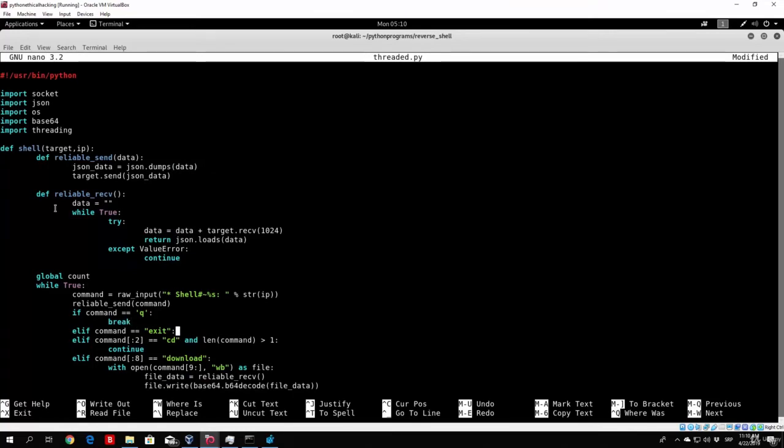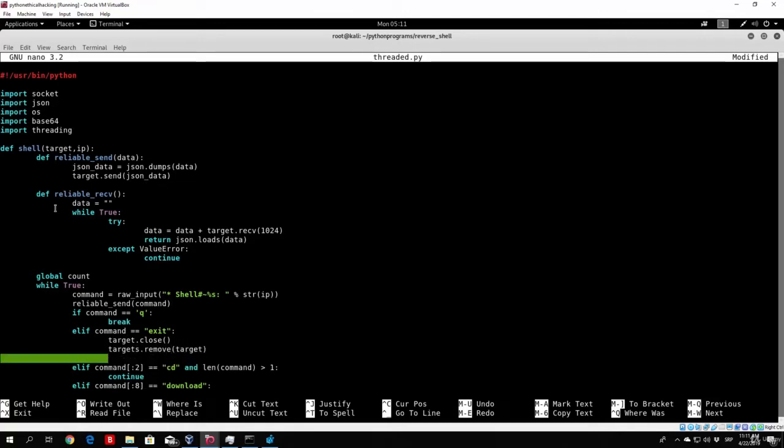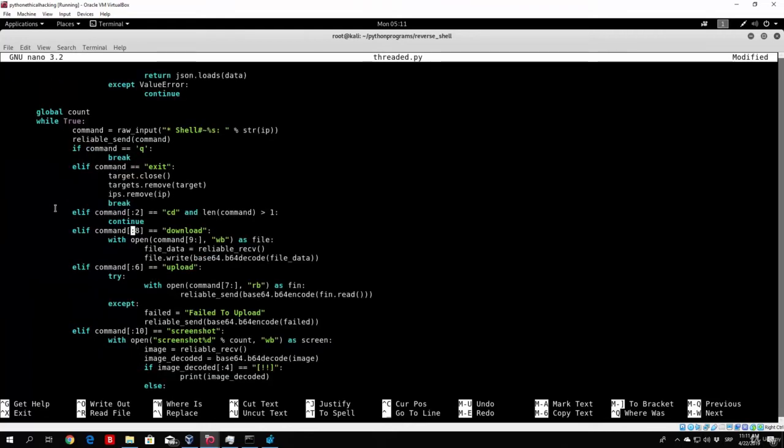So what we want to do is simply just close the actual socket object for that target, and we want to remove it from the list, so targets.remove, and we want to remove the target. We also want to remove this target from the IPs, so IPs.remove IP. And then we can break out of this loop for our shell. So let's make sure we got this correct.